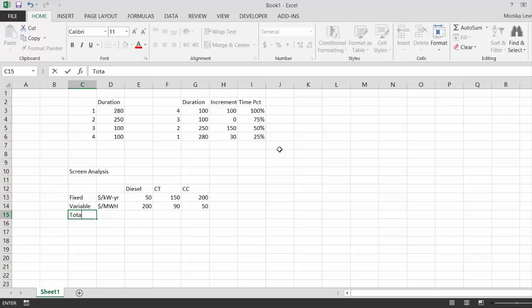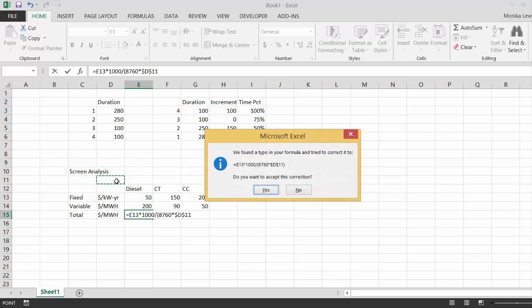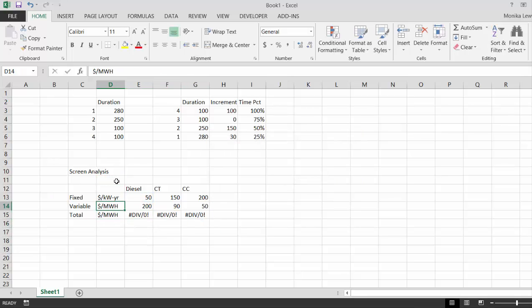So the total cost is again in dollars per megawatt hour, but what we would do is take our fixed cost multiplied by 1,000 divided by 8760 times the capacity factor, which I'll put right here. I forgot to put this F4. Don't worry about divide by 0. We'll put 10%. So if it's 10%, the cheapest is the diesel. Now let's put 25%, the diesel is still cheapest.